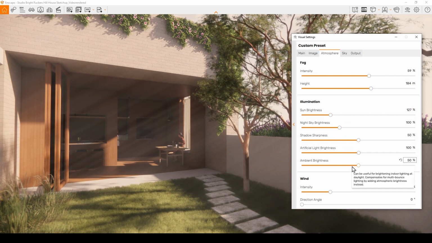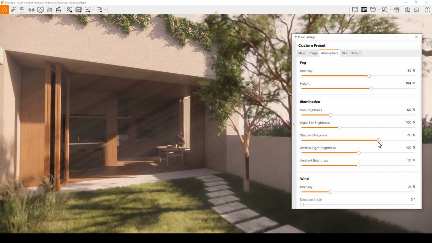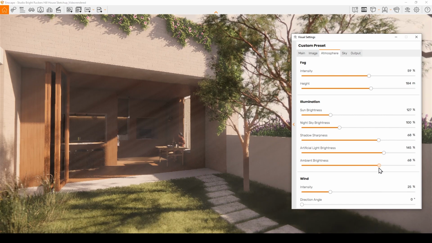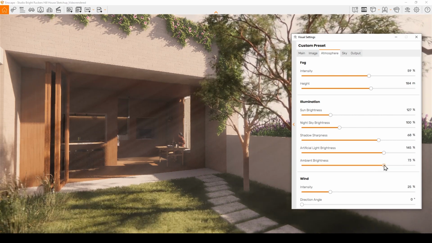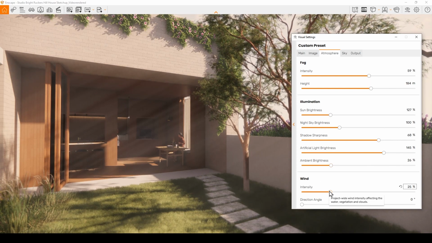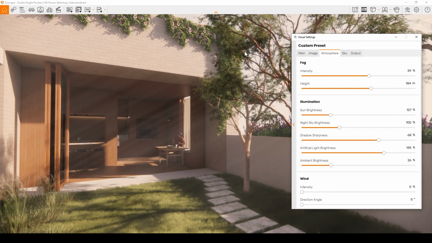Nighttime, obviously, if we're taking a nighttime shot. The shadow sharpness, you know what that is. Artificial lights, if we're standing outside but we still want to be able to see the lights are on, we might need to boost them up a little bit so we still see the lights. Ambient brightness, that is going to change your levels of what's going on in terms of the ambient light coming through. Wind, you might want to turn this all the way down, particularly if you're on a slow computer. You don't want this to be moving around too much.